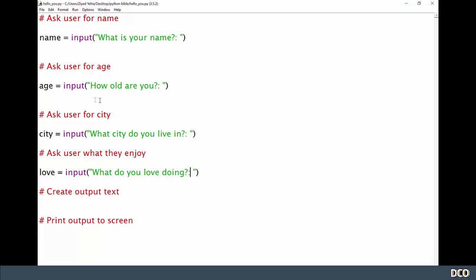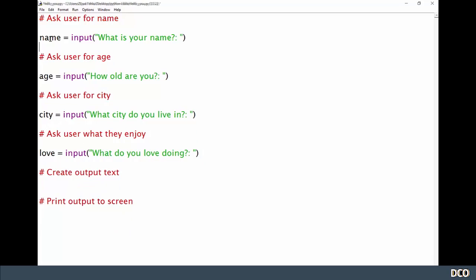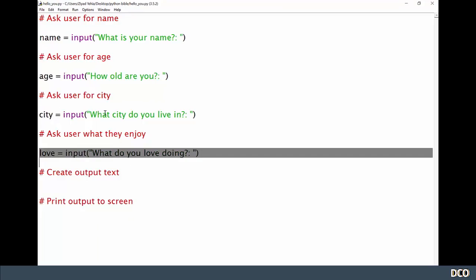And that's that. So the user is going to get 4 questions to come up to them, and they are going to respond to them with specific answers. And these are going to be saved in certain variables that we can use in our code.